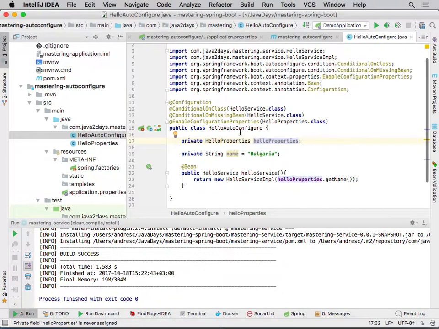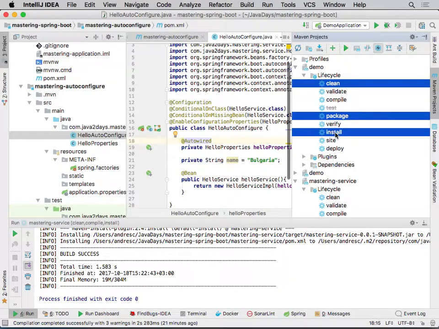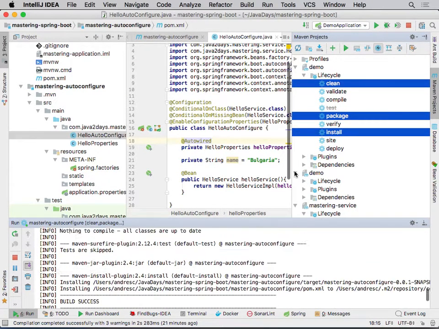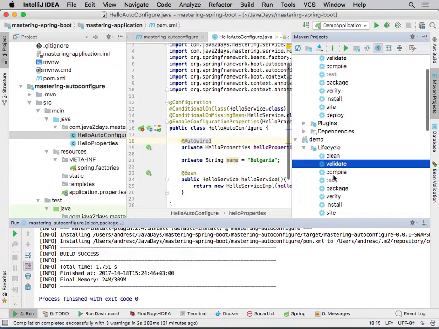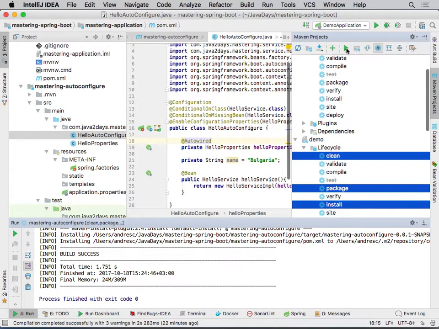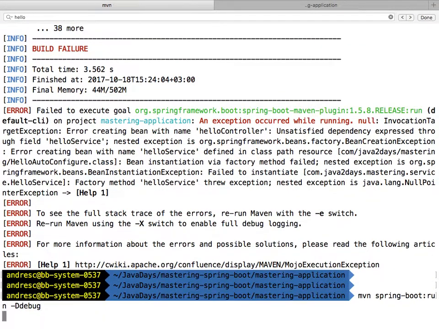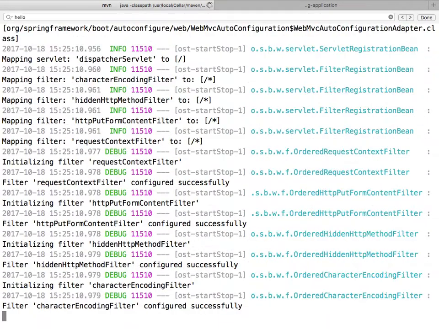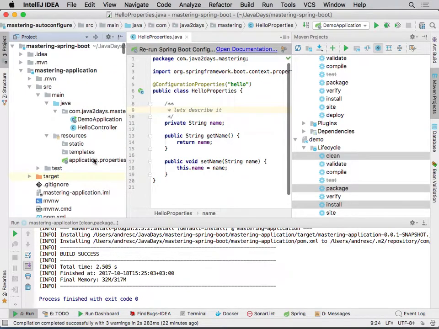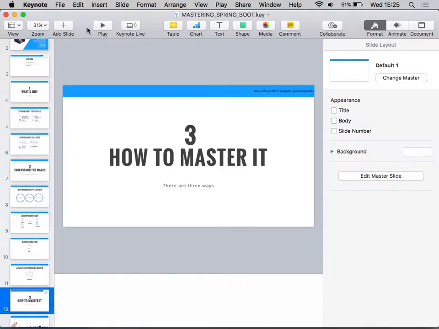Okay, because this hello properties is not being included. Sorry for that. So just autowire our hello properties. Let's build it again. So let's clean package install, right? Our new auto configure dependency is including the properties. We missed that. Let's do it again. And then we can run again our application. Right, so if we go to our browser, it is taking the property value of the application.properties, Java2Days from Sofia.